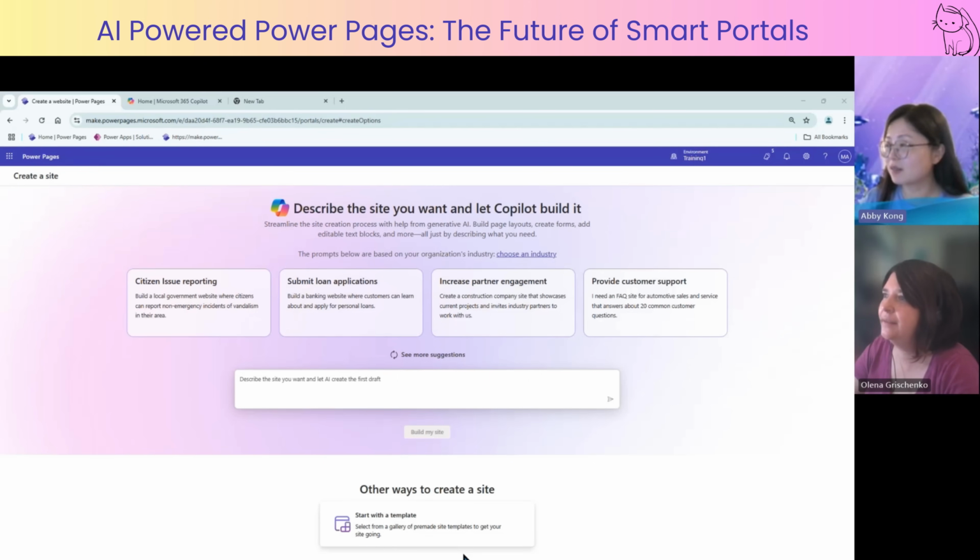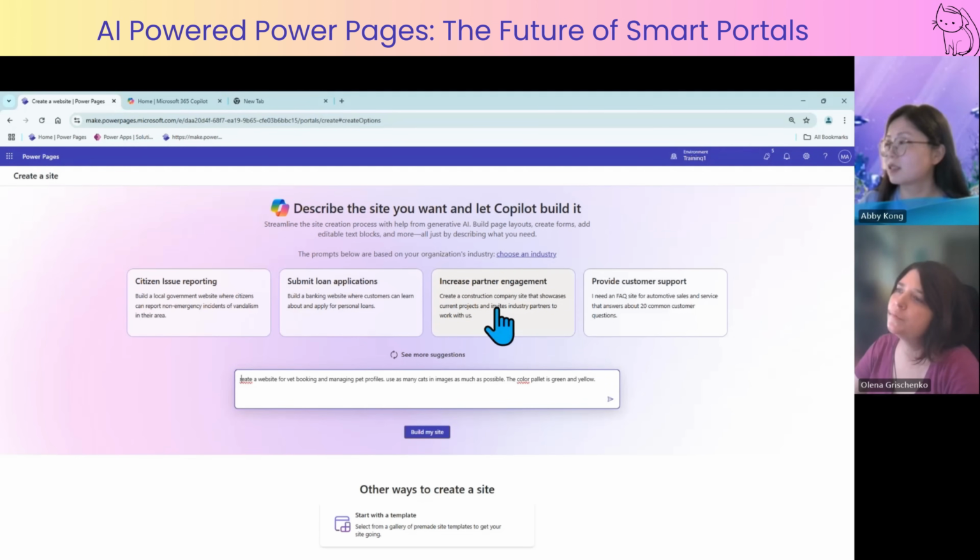Usually we create a site from this screen, right? Today we try to describe the site that we want to create and let Copilot do the job. Let me just put down what we have to save time. We want to say: create a website for booking and managing pet profiles. Use as many cat pictures as possible. We love cats, yes, and we want the color to be green and yellow.